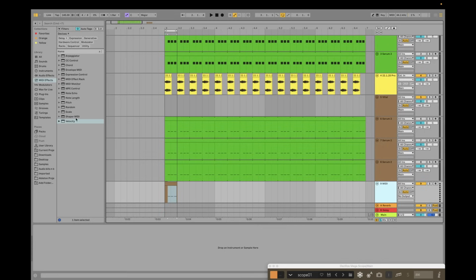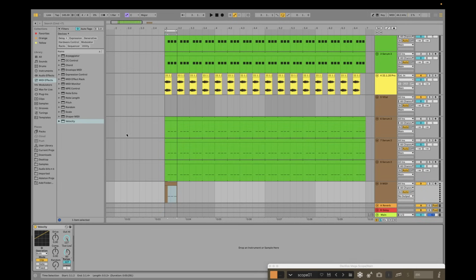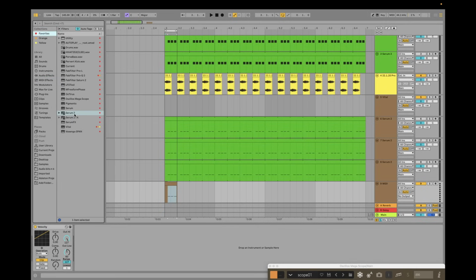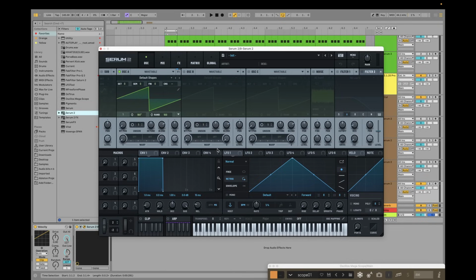Then I'm going to get a velocity device, set the out low to about 60, so we're going to get a little bit of pump going on. And then we're going to need Serum 2. Serum 2 is an awful lot like Serum 1, just with a lot of extra bells and whistles, but at its core it's pretty much the same.